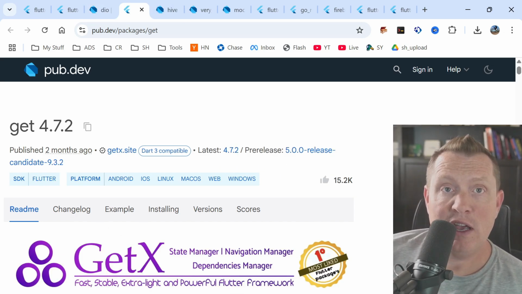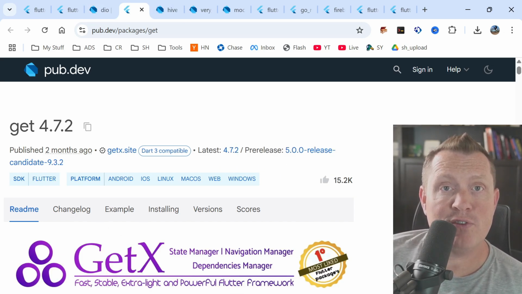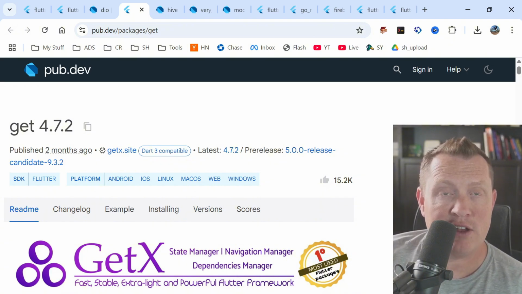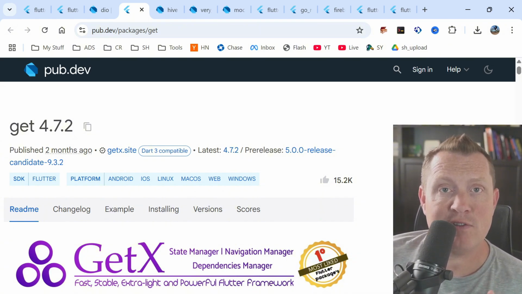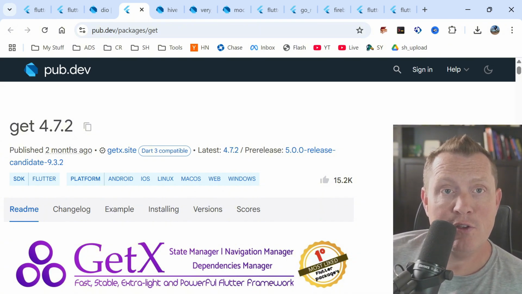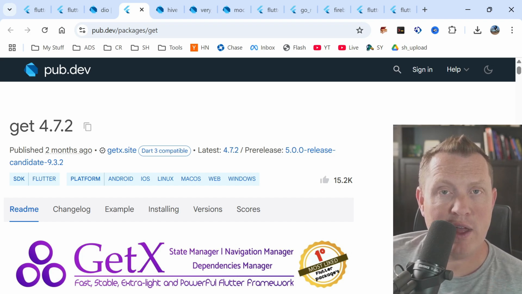So GetX, it's an all-in-one powerhouse. If you're looking for a single package that can handle state management, navigation, dependency injection, and internationalization, GetX offers an incredibly powerful yet simple solution. I mostly use individual ones, but a lot of people report that GetX works really super well. I haven't used this one a ton, but I've heard a lot about it.